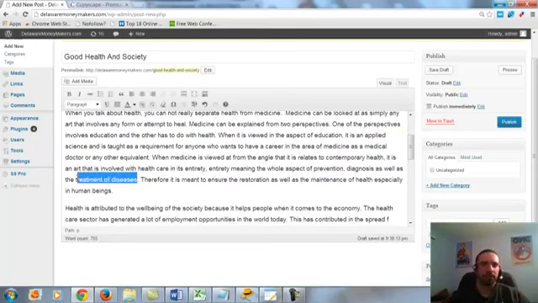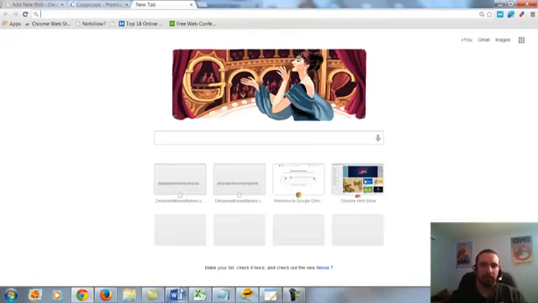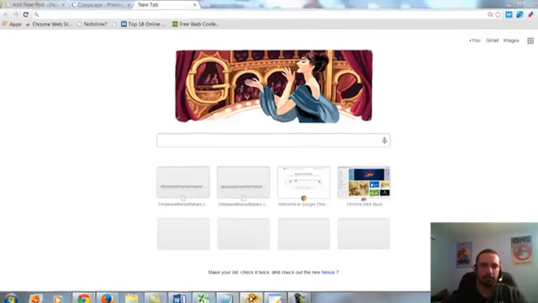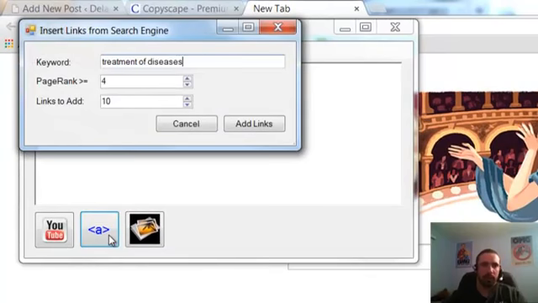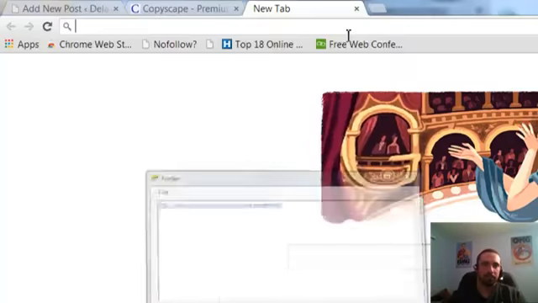Maybe treatment of diseases. Okay, so in this case, what I can do actually is use my Finder program. Go find I want a link of PageRank 4 or better. I only need one of them. Add links for treatment of diseases. I could have actually done 10 and picked the best one. So here's a Mayo Clinic on disease treatment.